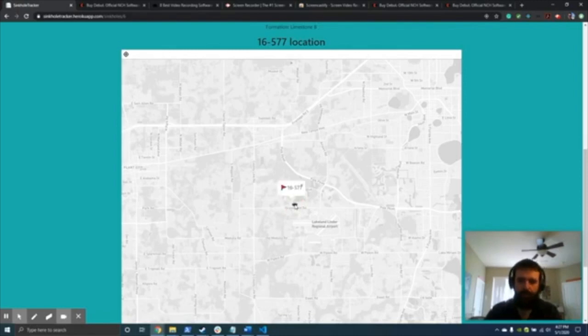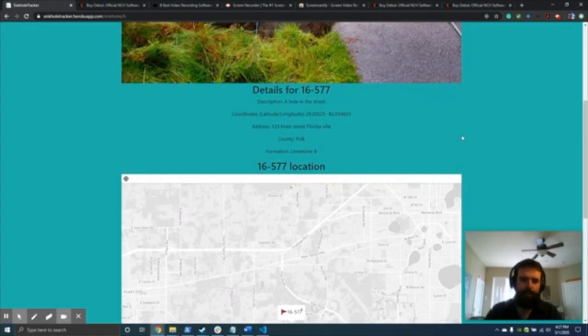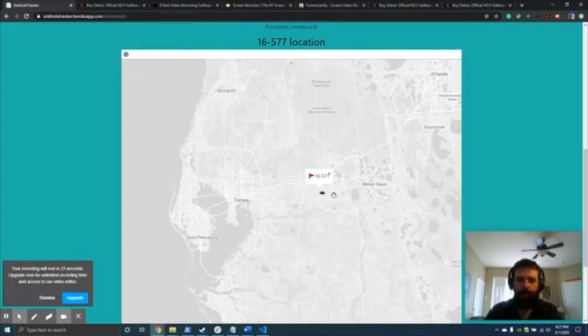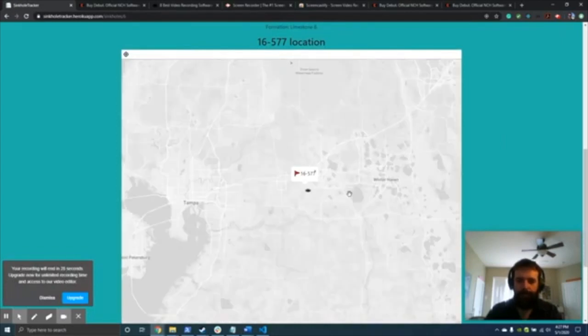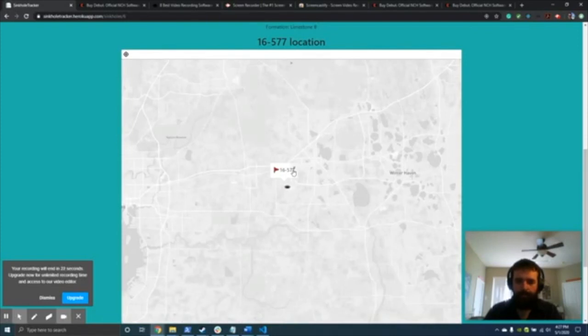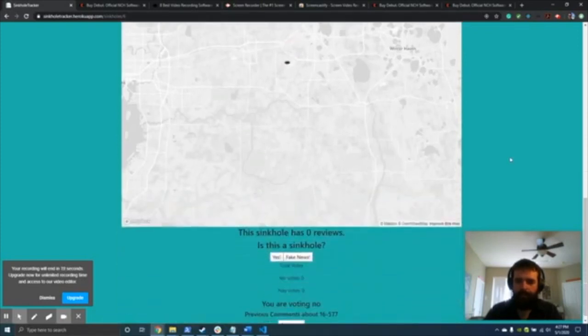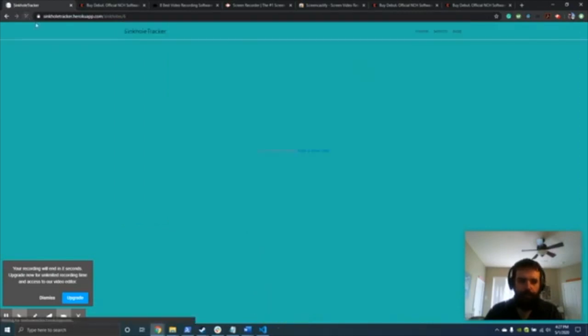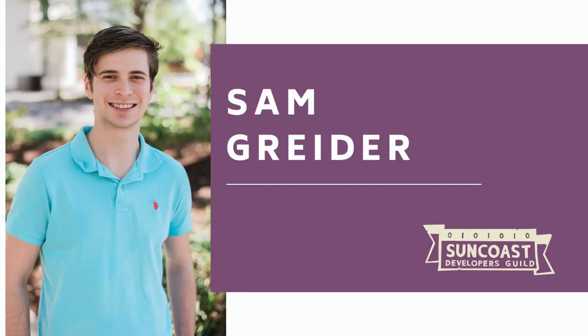This map just shows the location of a single sinkhole in the database. You can click on it. There's no link here because it would just take you right back to this page. If you zoom out, you can see that there are no other sinkholes in the database. And then you can update right here. You can see that this sinkhole has 0 reviews. You can say, is this a sinkhole? Yes. And then cast a vote. And you can see it has 1 review. And if we refresh the page before my recording expires, we can see.